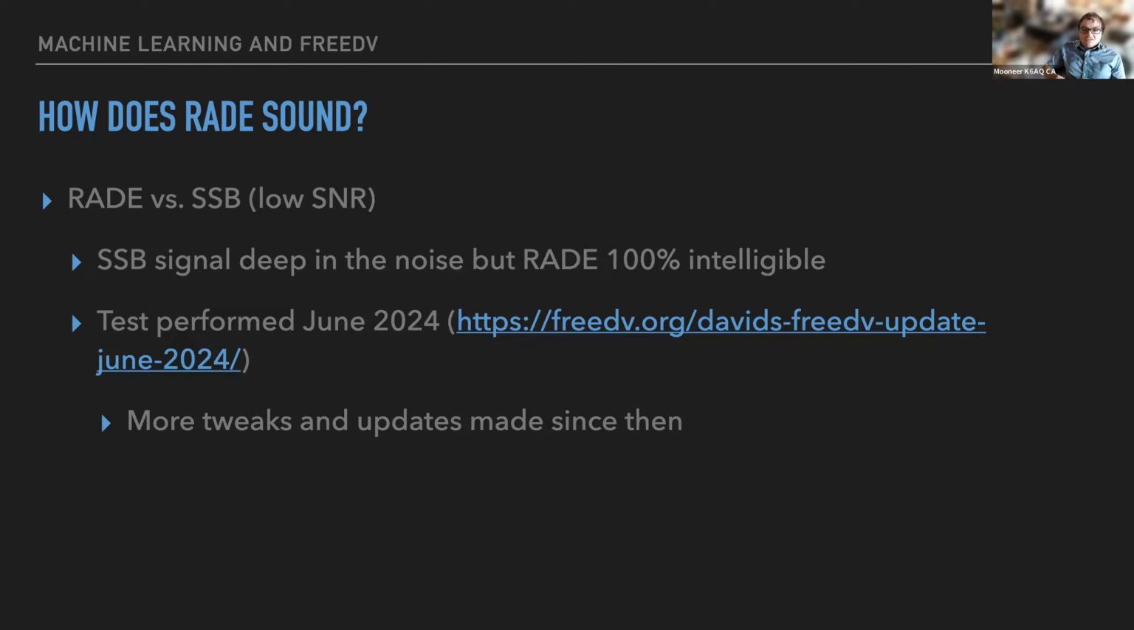And you might be interested in how RADE sounds versus single sideband. I'm about to play a couple of audio samples. The first one is going to be a single sideband signal that's pretty deep in the noise and kind of difficult to understand. The next one is going to be how that sounds when encoded with RADE instead. So first off, here's the sideband signal.